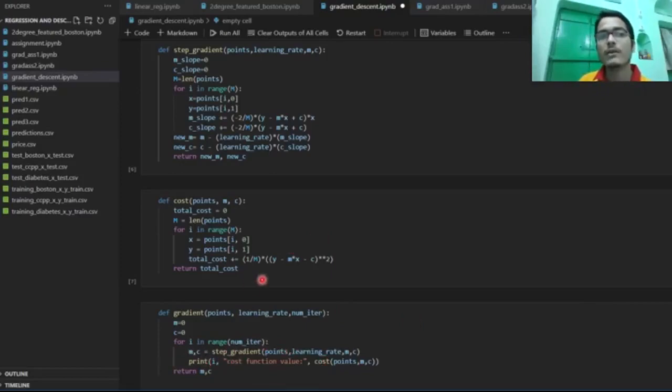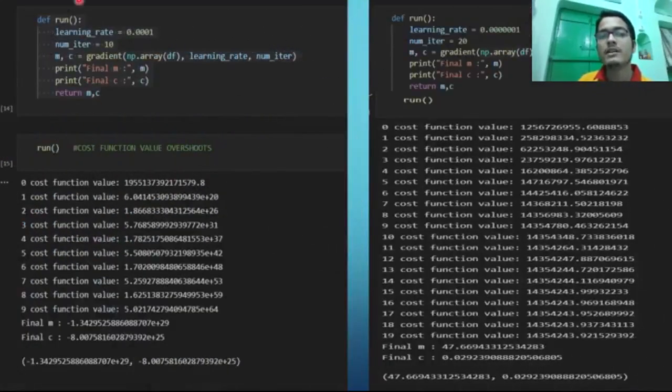So this is our run function, which just takes the learning rate and number of iterations, and calls the function. This doesn't have much relevance, but you may not write a function this way, or you can just run this entire code also.